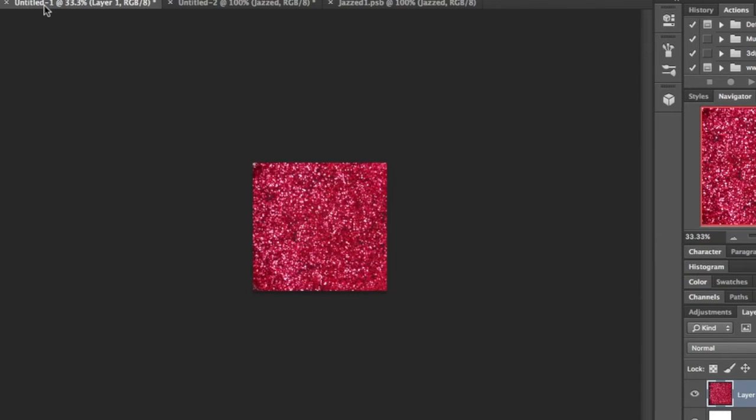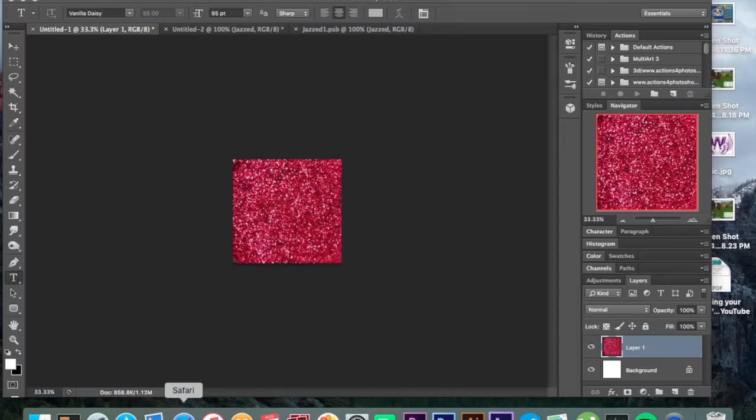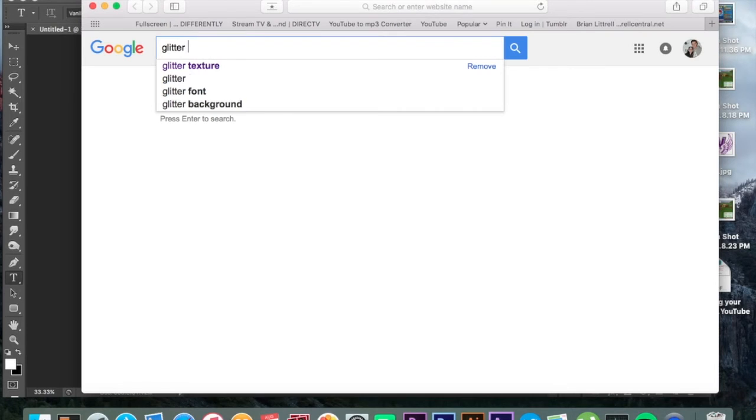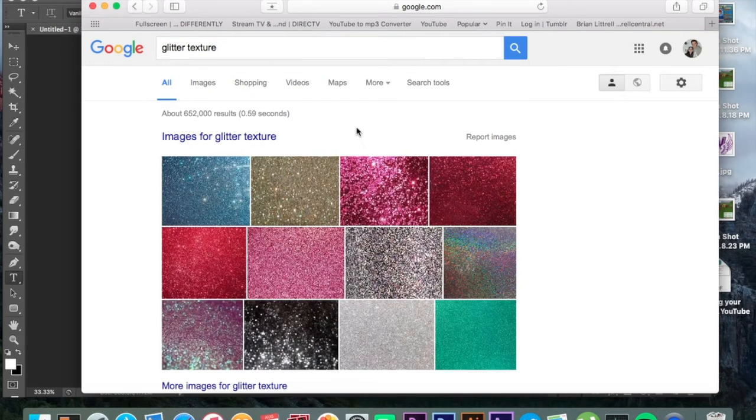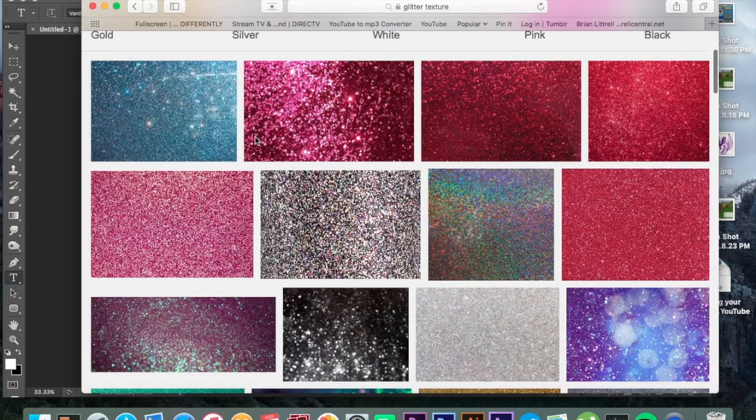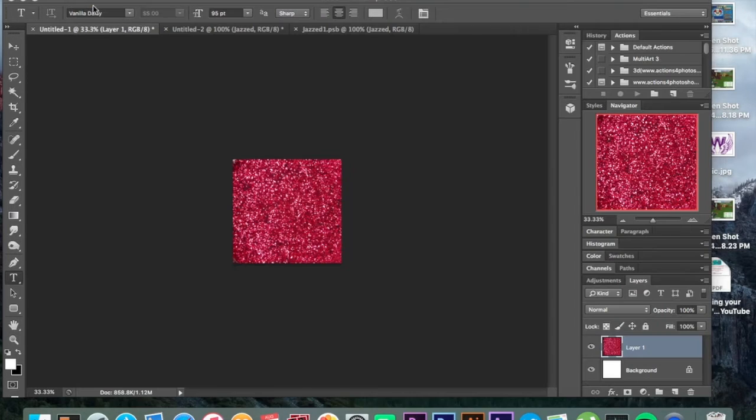You want to open a glitter texture color that you would enjoy. So go to Google. I'll just show you briefly how to do this, even though it's simple, but y'all are going to want to know. Just type in glitter texture on Google, and you're going to get a bunch of these random colors here. Pick something that you like out of any of this here. Or type in a specific glitter color that you want to use. Blue glitter, red glitter, I don't care. So type that in, open that image into Photoshop on a new document.